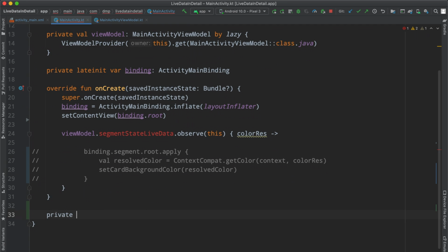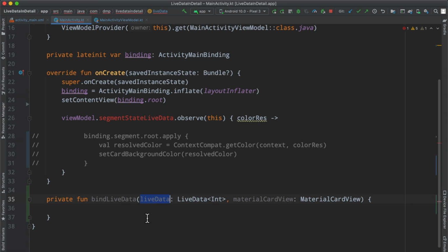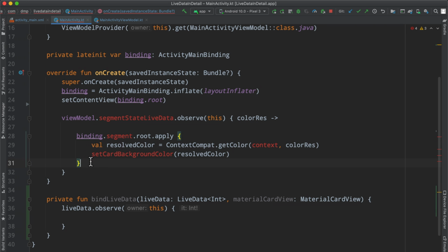So we're going to go ahead and create a new function here. Let's say bindLiveData. We are going to do so with a LiveData instance, and also our material card view here. So this function will take two things in. We're going to go ahead and say liveData.observe here, with this being the lifecycle owner. And then we're basically going to do what we've done here, except we're just going to change a few things around.